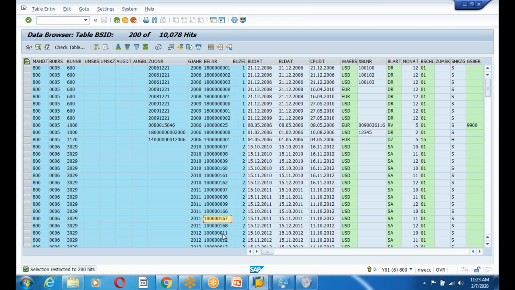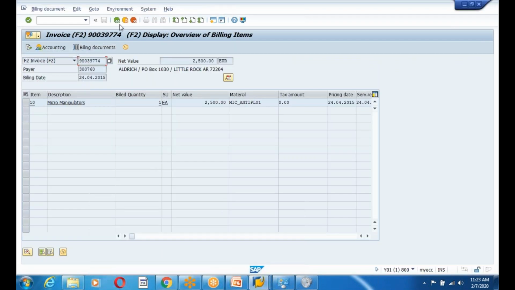Okay, here we need to give the reference number, guys. So we'll see what is the reference number, and maybe if I take this invoice. This is the invoice. Invoice is the reference document. So take this invoice. Come back.